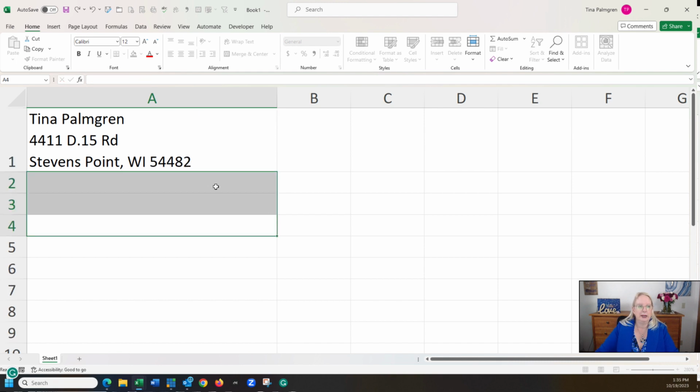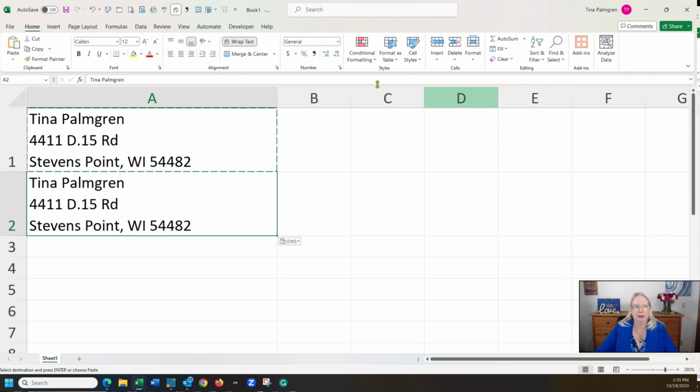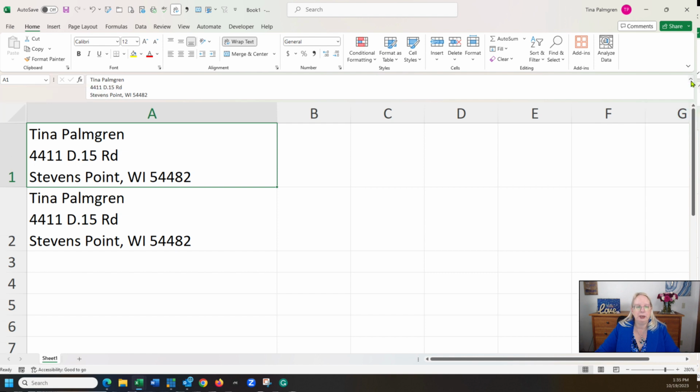All right, so now when I move out of there, you can see that it actually created a much larger row. And if I copy this, it copies the entire thing. When I'm in this cell, you can only see Tina Pomgren, but if you click down on that portion, you will see the whole thing.